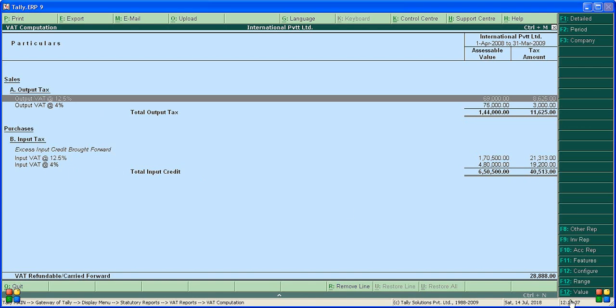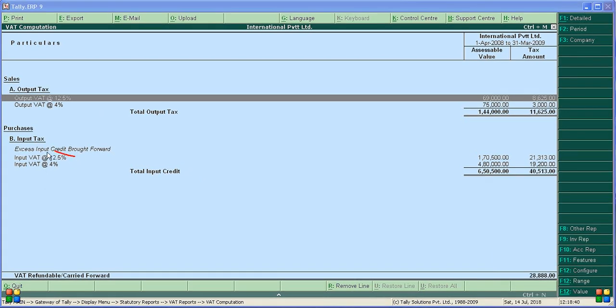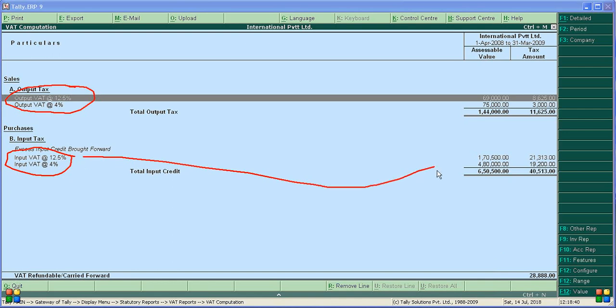Here we can see how it is calculated, 12% and 4%. This is the output, 12%, 4%. This is the 12% VAT. This is the 4% VAT.